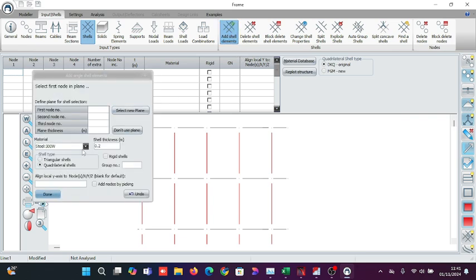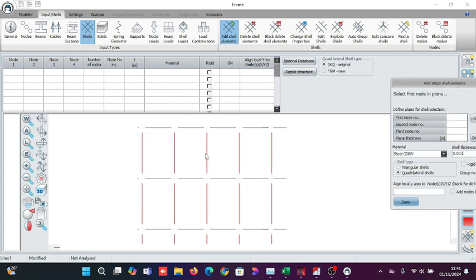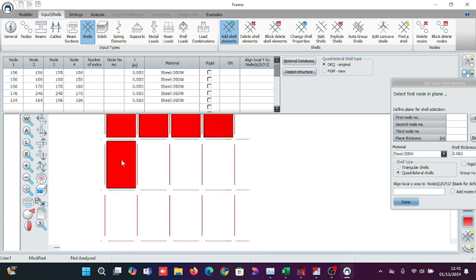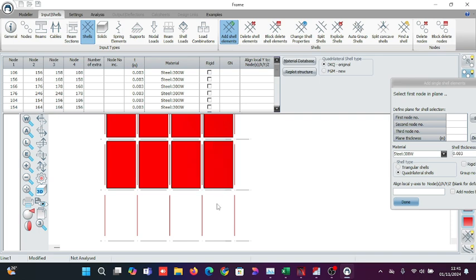Now, navigate to the input window and proceed to the add shell elements section. Here, select the quadrilateral shell tool. Using this tool, you will add the steel shell elements to the roof one by one. Carefully place each shell to ensure they fit properly on the created plane, aligning with the underlying trusses and purlins to form a cohesive roof structure.